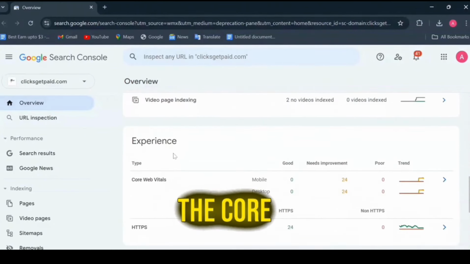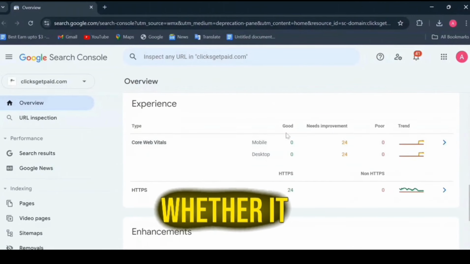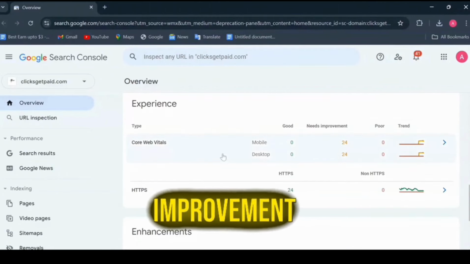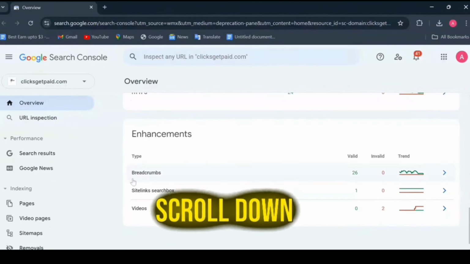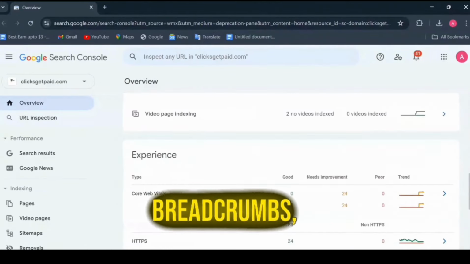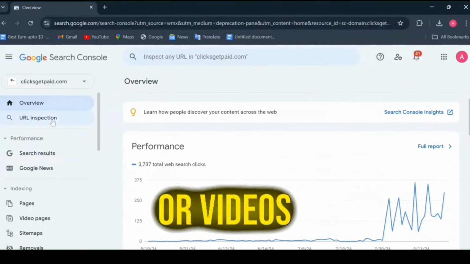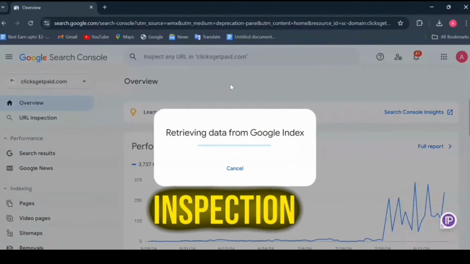You can see the core web vitals of your website for mobile or desktop, whether it is good, needs improvement, or poor. If you scroll down, you can see your website enhancements, such as breadcrumbs, site links, search box, or videos. You can see the next option of URL inspection.